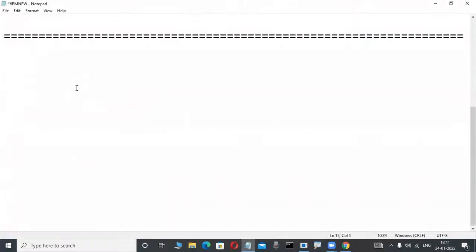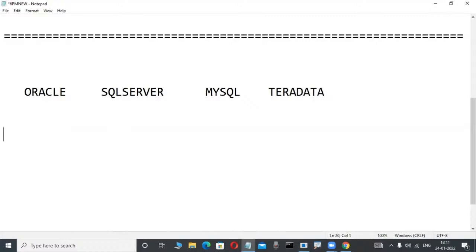Now concentrate here. This is a demo class. Oracle is a product from Oracle Corporation. SQL Server is a product from Microsoft. MySQL is an open source product, which is now also from Oracle. Teradata is a product from NCR Corporation. Sybase is a product from Ingres Software. Like this, so many products are there. All these products are relational databases, implemented based on the relational data model.